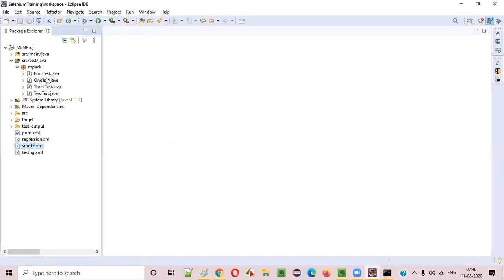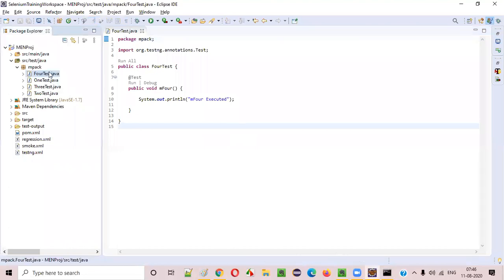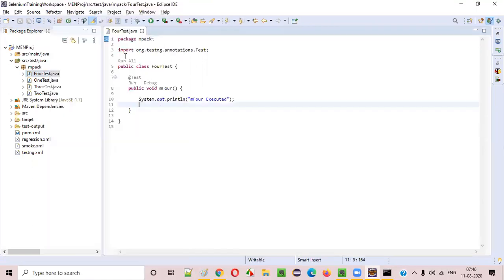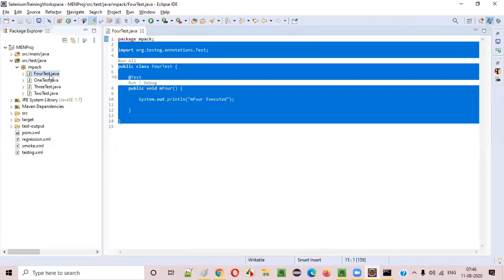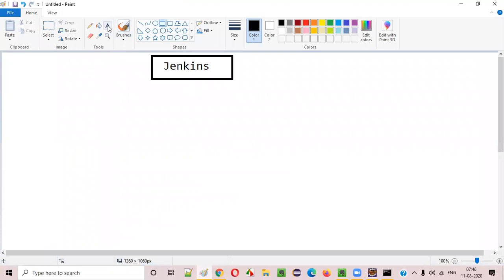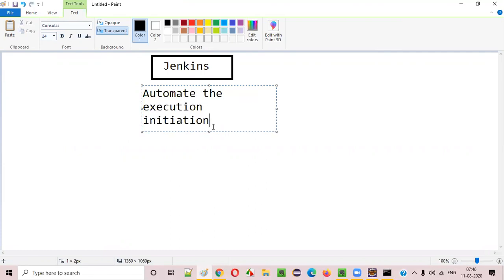So guys, so far, when I create some automation scripts, let's say I want to run these 4 tests. How should I run them? I have to right click here and manually go to Run As and then select this option. Then this particular test will run. So here the running is manual. Initiation of the automation script is happening manually, but I want to automate this. That is possible with the help of Jenkins. Automate the execution initiation also.